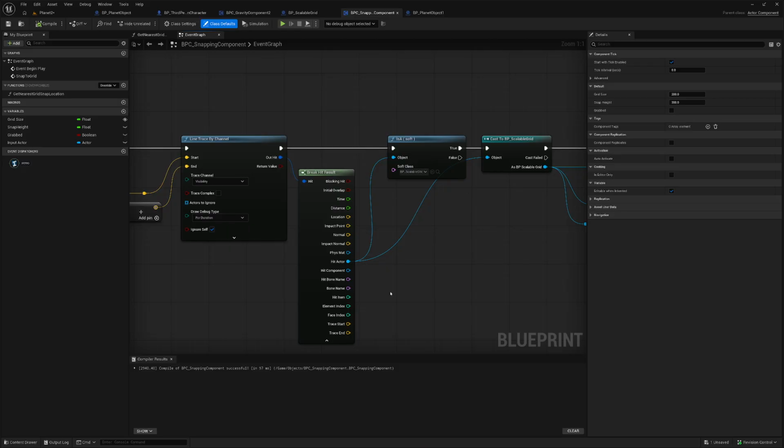Right. So a line trace relies on ignore self, actors to ignore, trace complex.